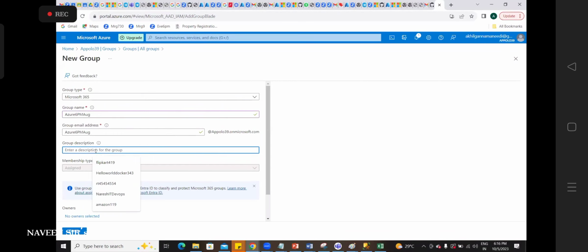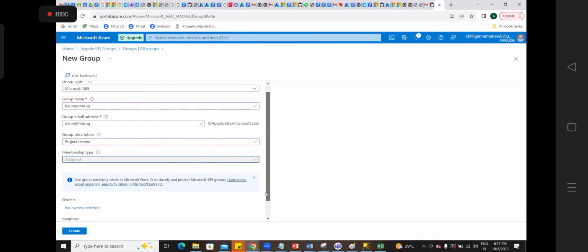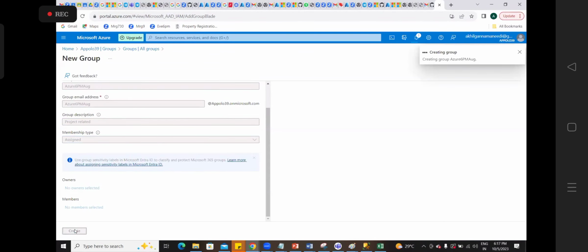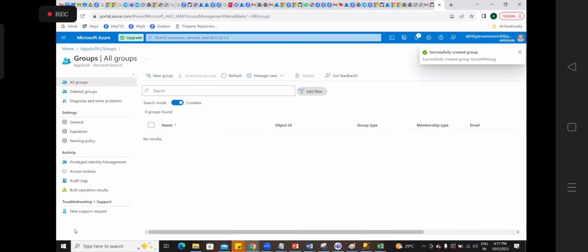For what reason are you creating it? You just give any reason. Let's say Flipkart or any project, something project related. Now understand, there will be a default membership type that comes up as assigned for you. So what you can do is come down and select create. So you want to create that.